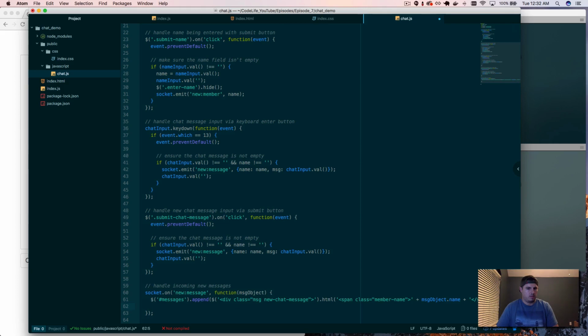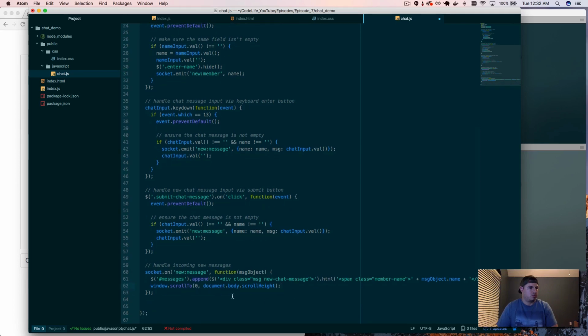So now let's see, what else do we want to do? Oh, let's make the chat window scroll to the bottom so you always see the new messages kind of populating. So I see window dot scroll to, it should be 0, and we'll say document dot body dot scroll height.